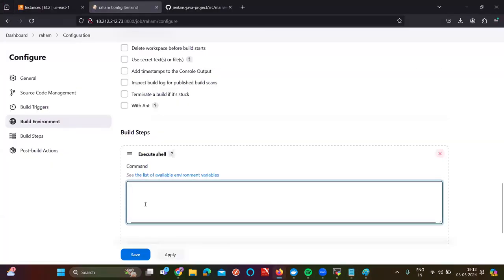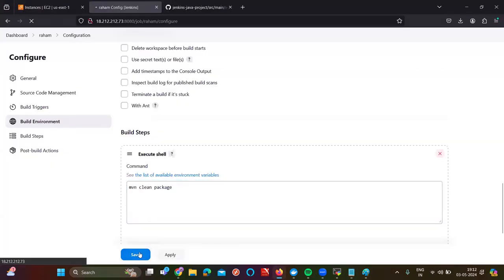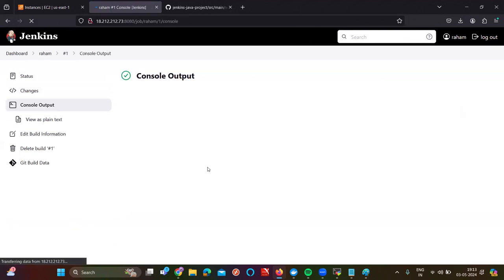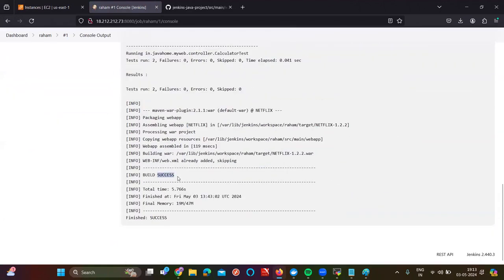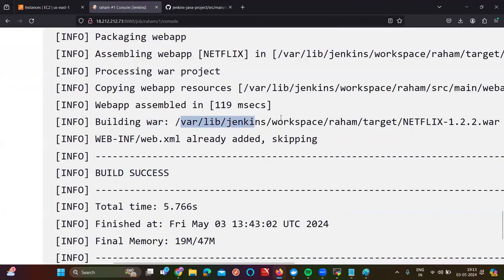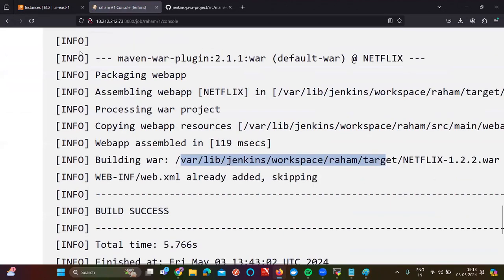So here I am running the command. Click on save and click on build now. Automatically GitHub will send the code to Jenkins and Maven will do the build plus test. If you want to see what is happening, click on this symbol. Are you seeing the build got success? After the build succeeds, you get the war file. Where is the war file? /var/lib/jenkins/workspace/Raham/target. So this is what exactly we can do.